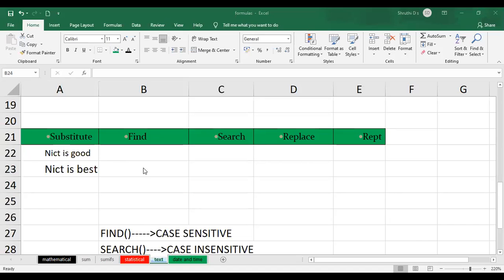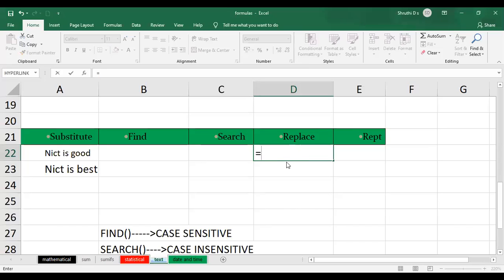So that is your substitute function. We'll just go with the replace function then, and we'll see the difference between the two. The same text I'll be considering here is NICT. We'll just select the same cell. Replace function.